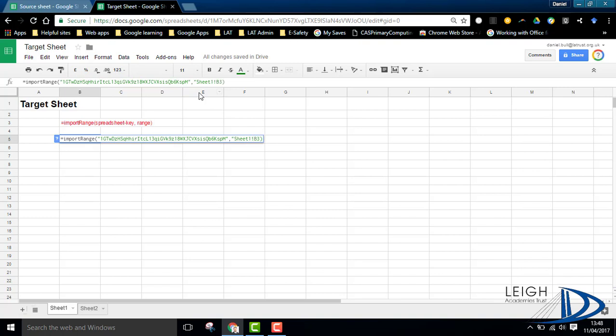Close my brackets. Oh, one thing I forgot was closing my quotation marks. Then close my brackets, hit enter, and it's loading. And as you can see, the cell I wanted comes through. If you ever get an error message, do click on it and it will give you a reason for the error.